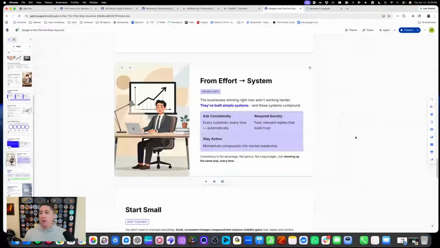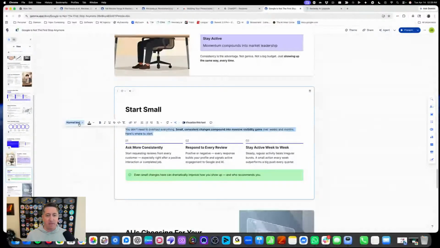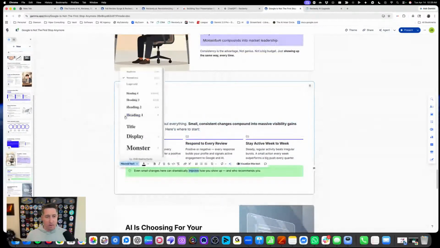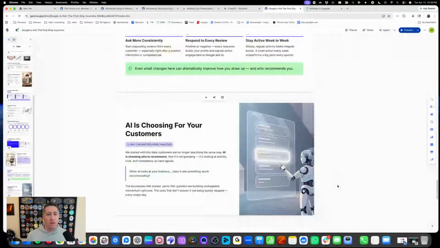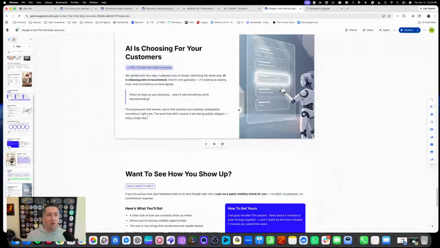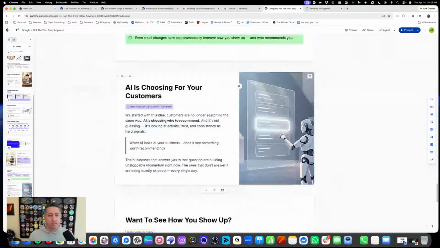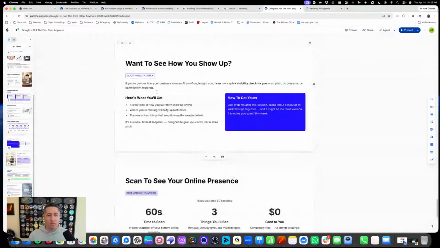Okay, from here, start small as we get in. Make this a little bit bigger. I tend to find spots where I can fill in gaps. I like to be visually clean on this. And then, the AI is choosing your customers for you. I don't know if I can make this any bigger without it being too much. Large text. Oh, I can. Cool. Okay, AI is choosing for your customers. Want to see how you show up. Okay, this actually looks pretty good.